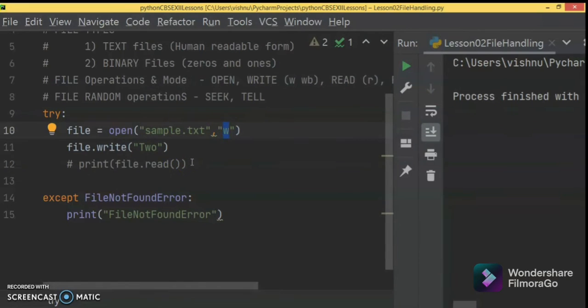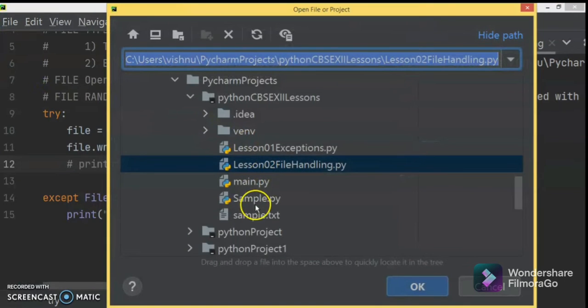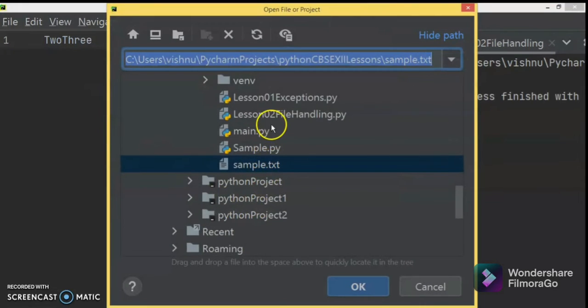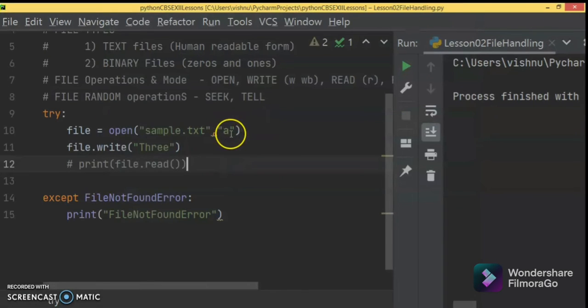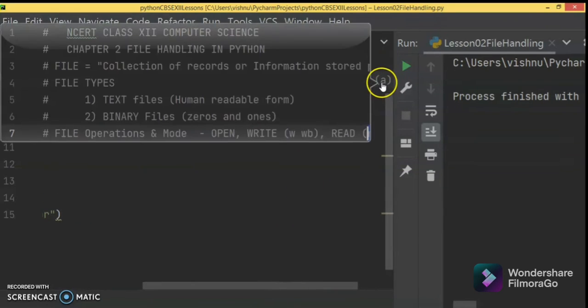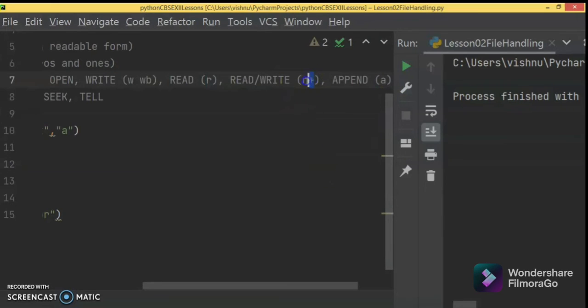If suppose I am giving an append mode, so after 2 I want to write 3. Here what will happen is if I run this one, we will open and see, you can see 2, 3. So append mode, it will append to the previous one, it will not overwrite. So that is the difference between write, read and append. I hope all are clear about what is write mode, what is read mode and what is append mode. If I want to read and write together, you can make it as R plus.